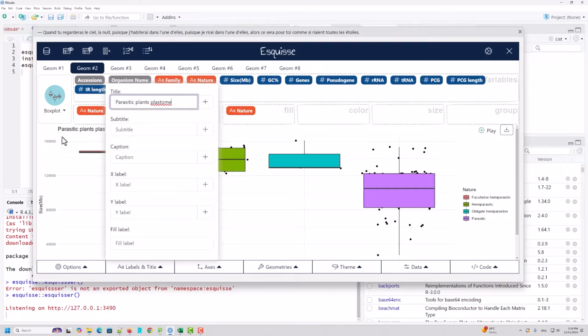Okay, so this is the title of my graph. If you don't want to give any title, just don't give one. Now subtitle. Caption we don't need, subtitle we don't need, but x axis, what do you want? So on the x axis I want to change it to plastome. Plastome means chloroplast genome.